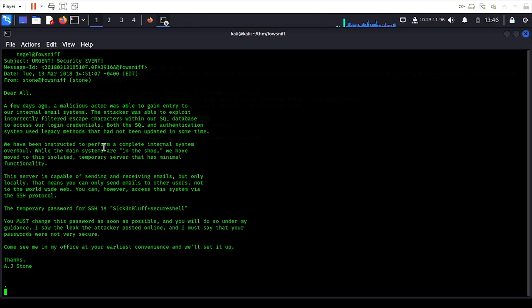We have been instructed to perform a complete internal system overhaul. While the main systems are in the shop, we have moved to this isolated temporary server that has minimal functionality. This server is capable of sending and receiving emails, but only locally. That means you can only send emails to other users, not to the World Wide Web. You can, however, access this system via SSH protocol. The temporary password for this is this particular password.